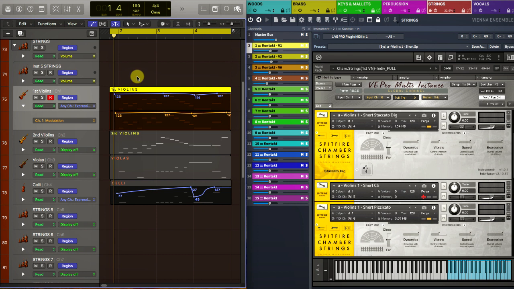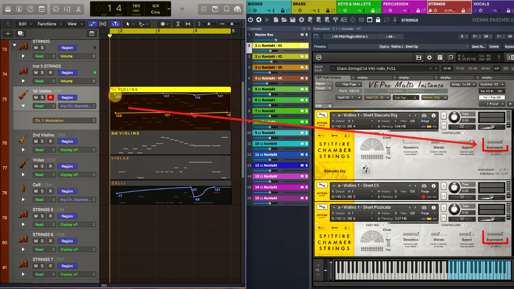in the future. VEP multi-instance comes with a specially developed system which switches the control change and all similar MIDI data according to the Kontakt MIDI channel switching. In this example, I have automated the expression and modulation controllers. Let me show that.